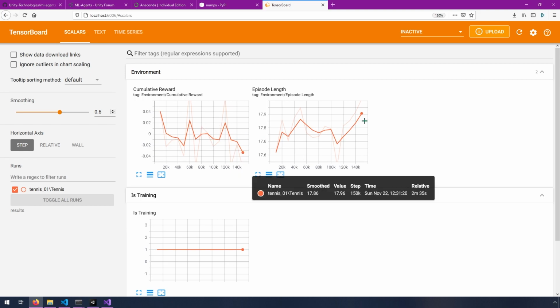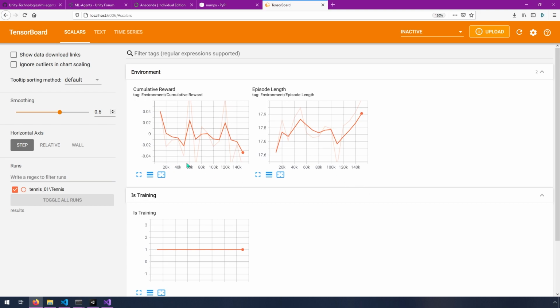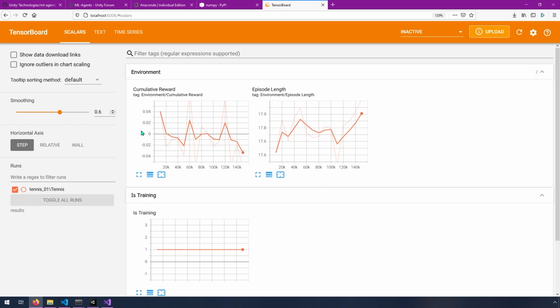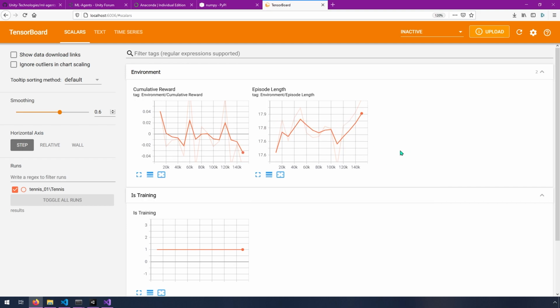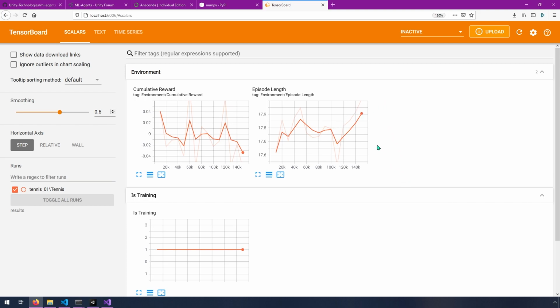So we're seeing here what our cumulative reward is over time. So it's been training for about, if you look in the black box, for about 2 minutes and 35 seconds at this point. It's hit step 150,000, and the cumulative reward is pretty bad. So it's going to need more time to train, and the episode length looks like it's going up, but we'll see if that actually continues going up or if it goes back down.